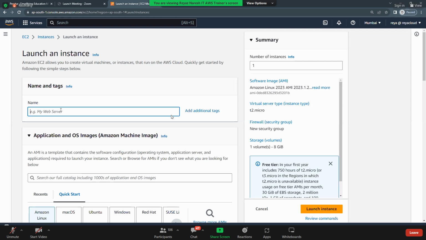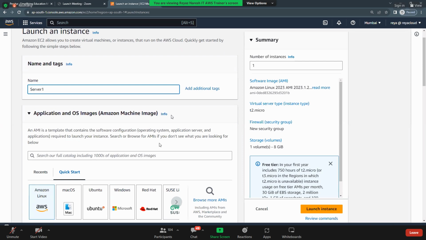Okay, so let's go ahead and launch as server one. So let's go to server one. So first rename your name first, AWS Cloud.